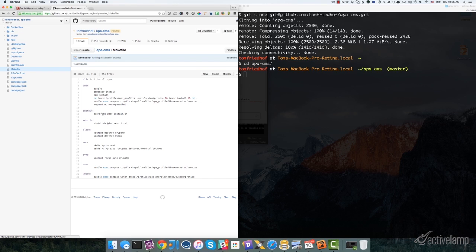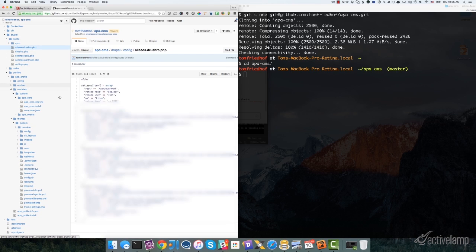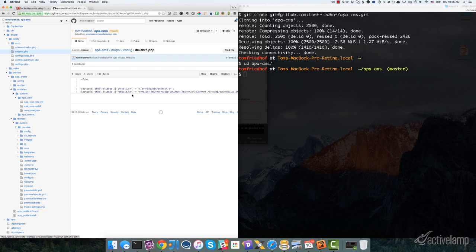And so let me show you how this Drush command actually works. We're using a site alias here called @dev. So if I go into my Drupal directory and into the config directory, we have an aliases.drushrc.php file. And so you can see here, we've got an alias @dev that specifies where this dev site actually is and how to actually log into that. We saw that it was running a command called install.sh. That's a shell alias that we've also got in our Drush.